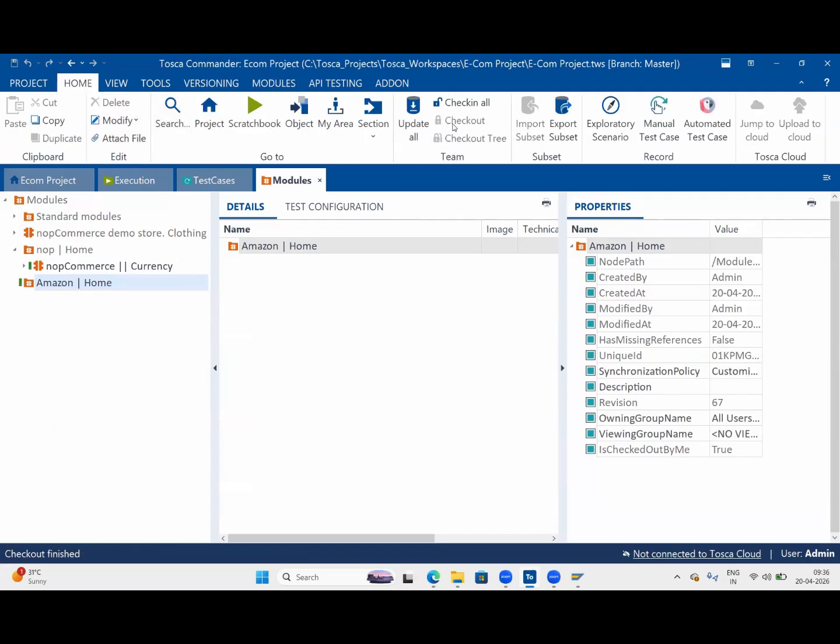Two approaches. One, you can directly hit it from the Home tab. This is the Home tab. You can click here. Otherwise, right-click and then select the checkout or checkout tree option.